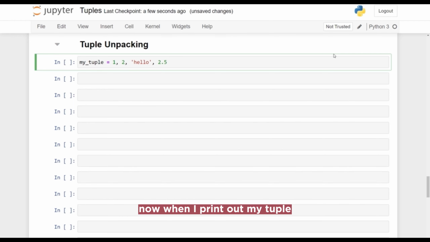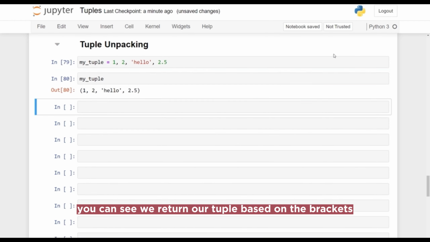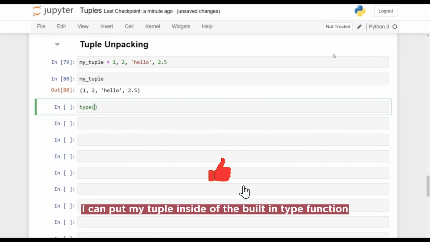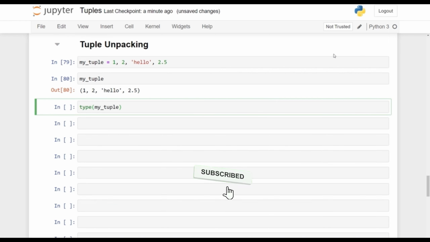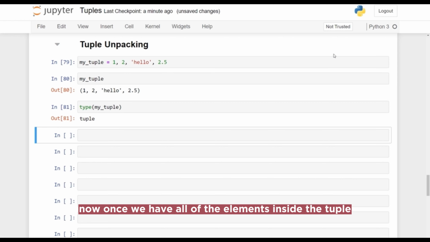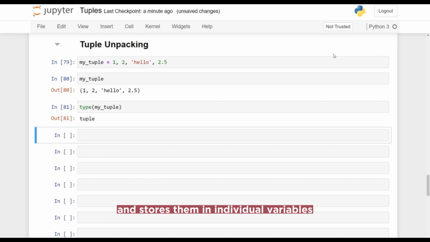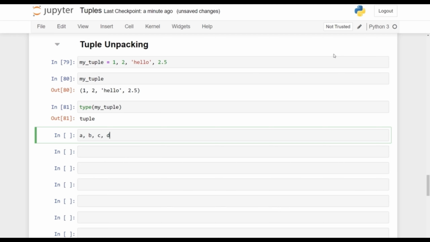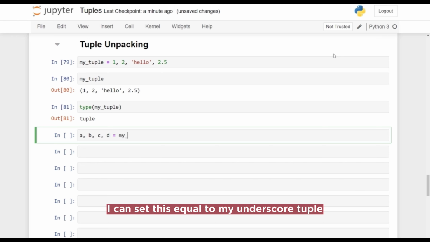Now when I print out my_tuple, you can see we return a tuple based on the brackets, but just to prove it, I can put my_tuple inside of the built-in type function, and we get tuple returned. Now once we have all of the elements inside the tuple, we can carry out a reverse operation which unpacks the elements and stores them in individual variables. So seeing as we have 4 elements inside this tuple, I'm able to create 4 variable names on the left hand side of an assignment operator. So if I simply put A, B, C and D separated by commas, I can set this equal to my_tuple.